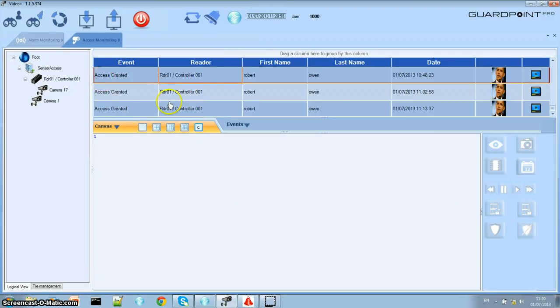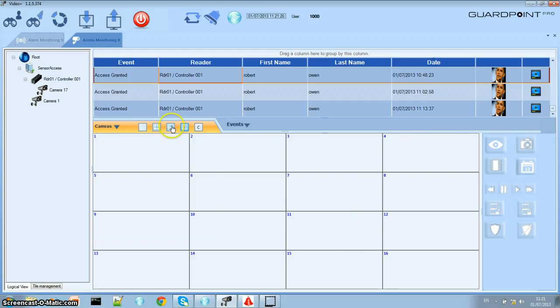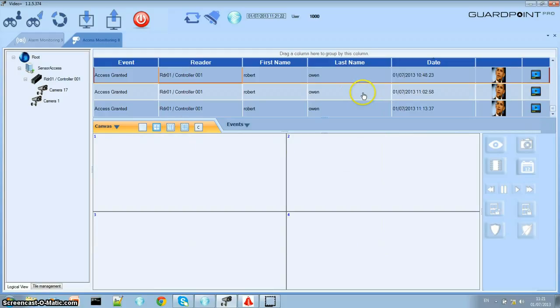This is divided up between your log at the top, your canvas just below. You have a tree diagram which you build to link your cameras to readers or link your cameras to inputs, which you can close and open and put into different sections. And you have the controls on the right hand side. If you have a look at the canvas, it can be divided up into different amounts, 16, 9 and 4, and we can drag our events from our log.